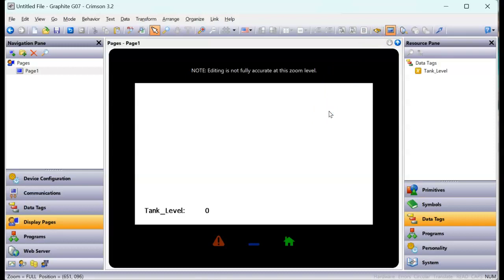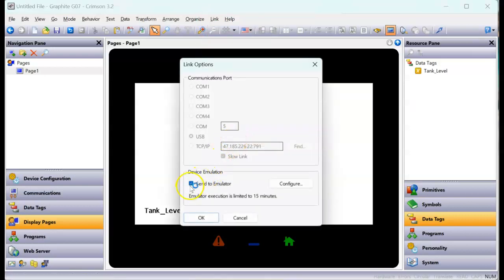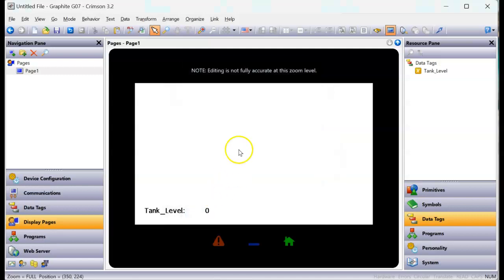But that means that the emulator is turned on, or you can also go to the link pull down, go down to options, and you can check here, send to emulator as well. That's the same procedure. So I'm going to send this and download to emulator. Notice, team, that the emulator execution is limited to 15 minutes. What happens after 15 minutes if you leave it open? The computer will start to beep at you and then eventually shuts down, and you just re-download it and it'll run. But anyway, it runs for 15 minutes. So I'm going to click the OK button.